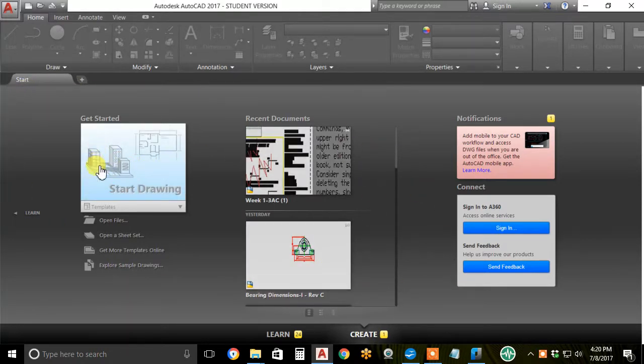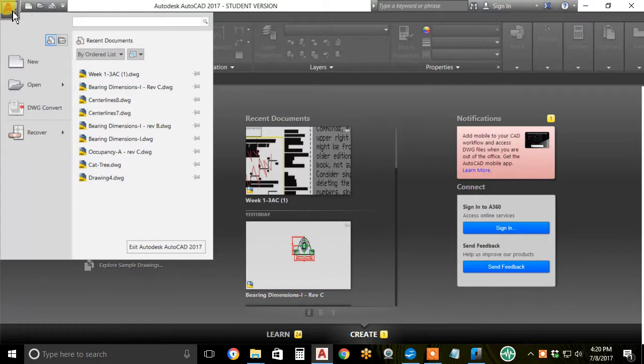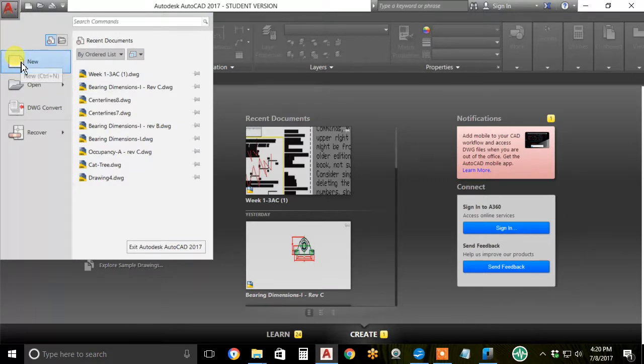You got the start button, you got the start tab. So we're all together. I want you all to begin a brand new drawing by clicking on the application menu, this capital A in the upper left corner. Click on the application menu, slide down to the word new to start a new file.